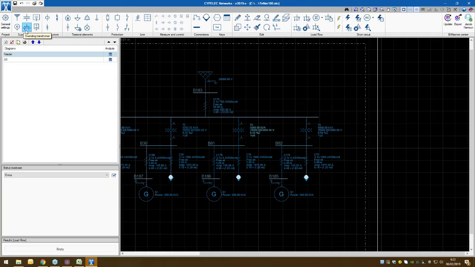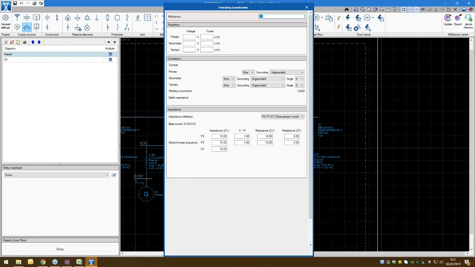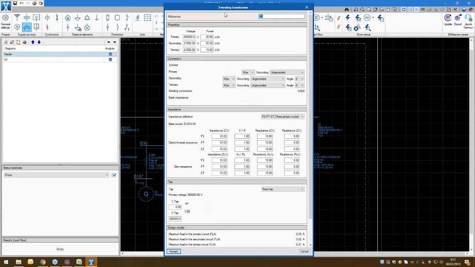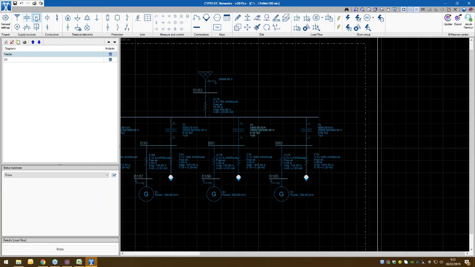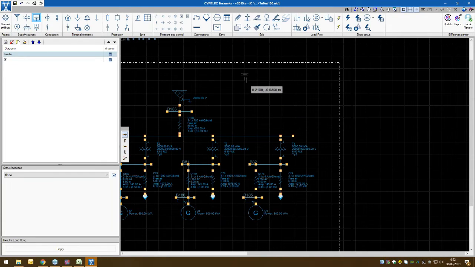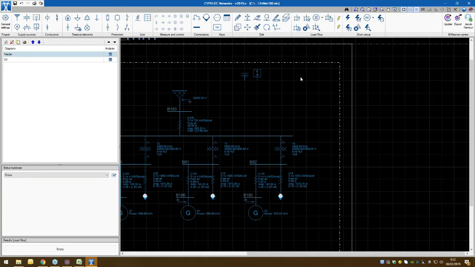We also have the option for the 3-winding transformer. The window is very similar to the 2-winding transformer. And the last two options are for a battery and a photovoltaic generator. Both of these are just graphical representations, and so there are no variables to alter, and they're not taken into account for the load flow or short circuit analysis. They're just for the graphical representation in your diagram.